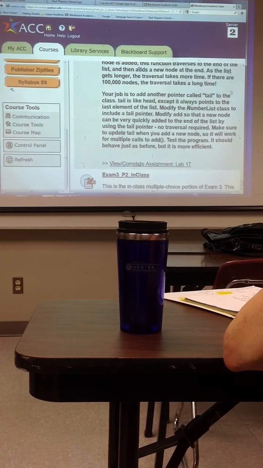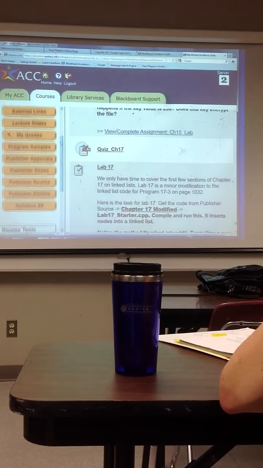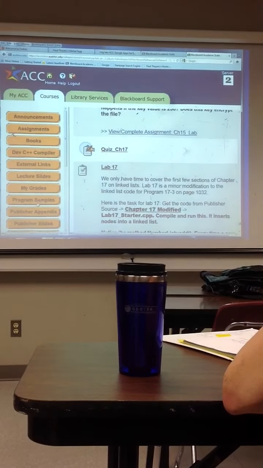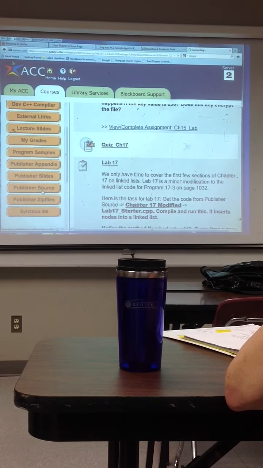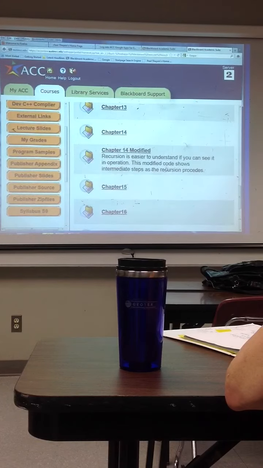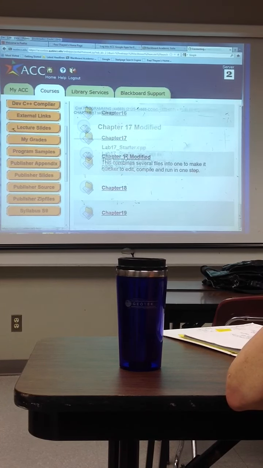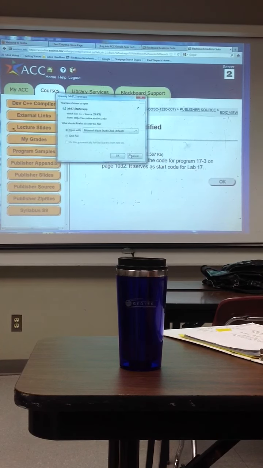So let's just take a look at the starter code. That lab is in the publisher source, and down here in chapter 17, modified, and I'm going to set this code here.